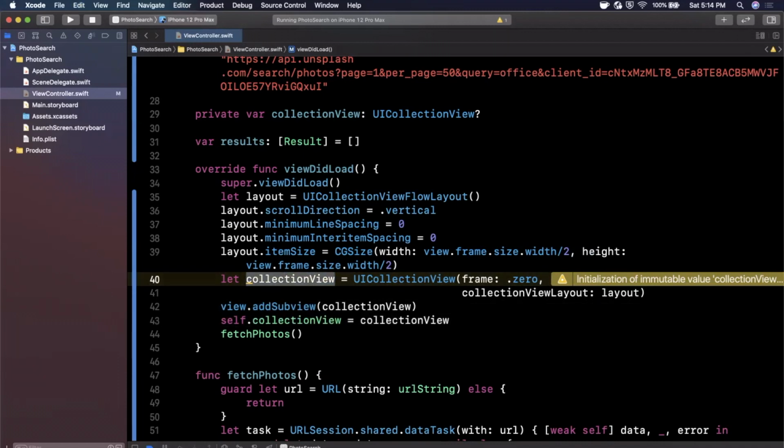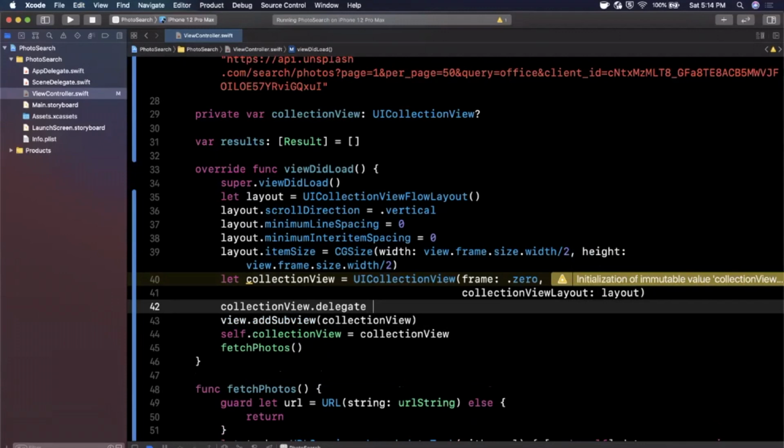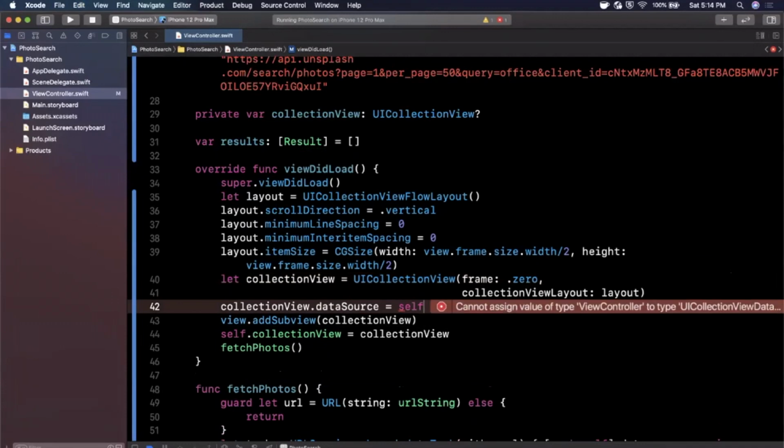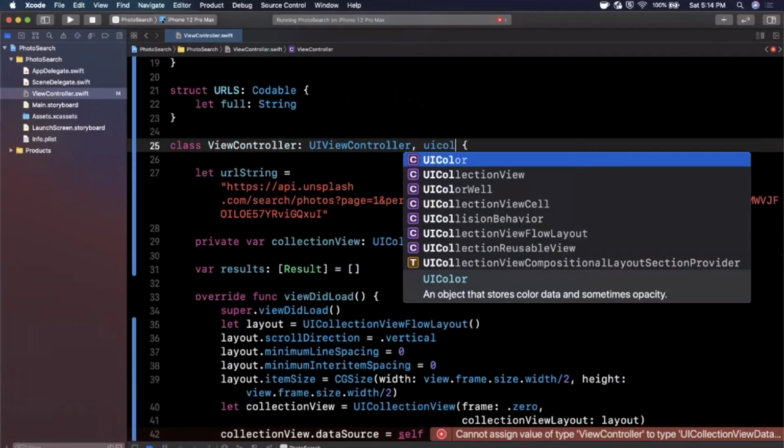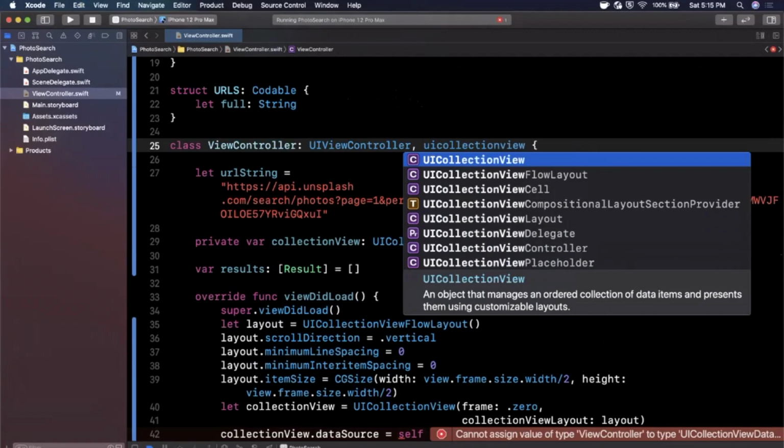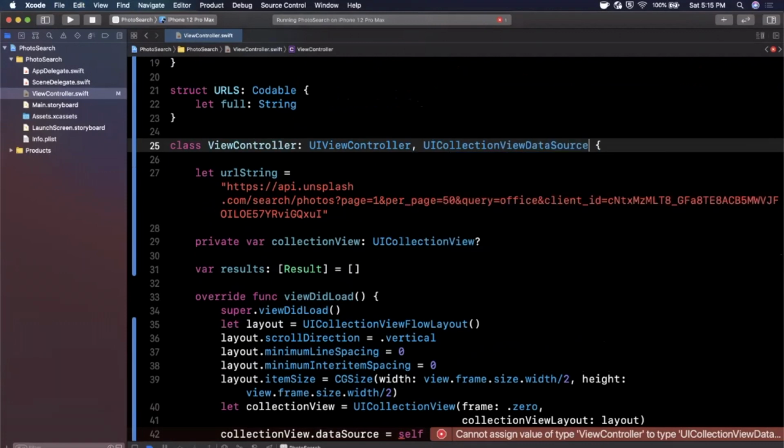The reason we use another instance here is so we don't have to deal with the fact that this thing is optional. So before we go ahead and add this as a subview, I'm also going to assign its data source to self. Now you'll see an error on this line because we haven't conformed to the data source. So let's go ahead and do that. We're going to say UICollectionViewDataSource, just like that.